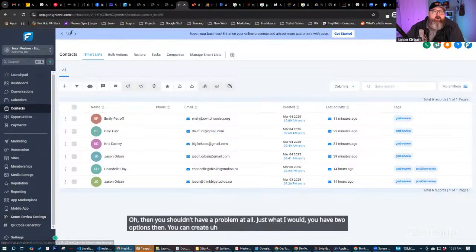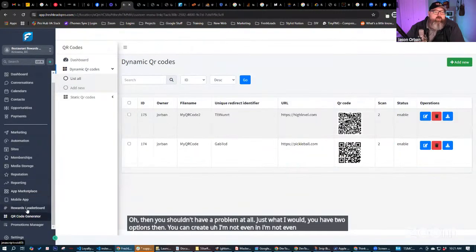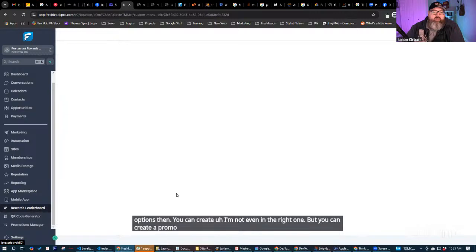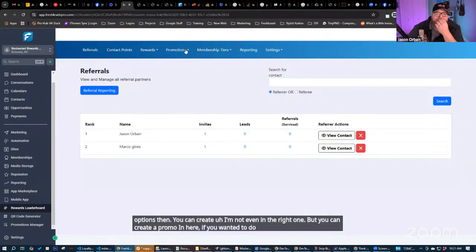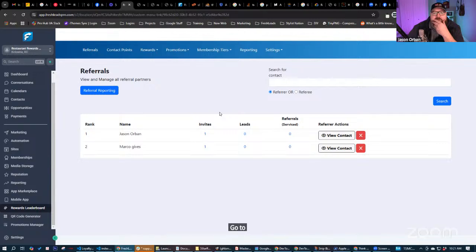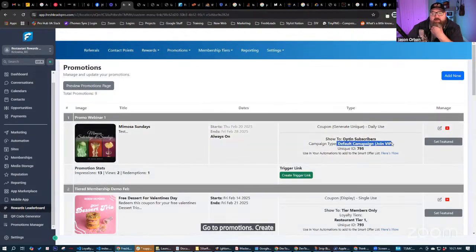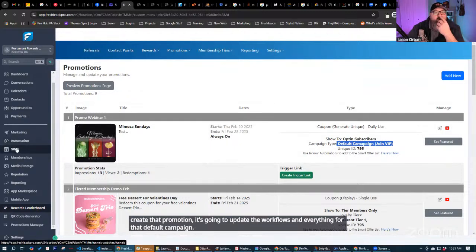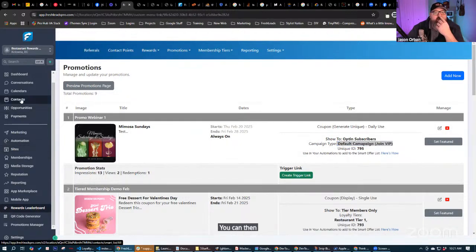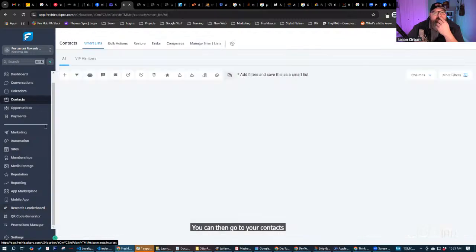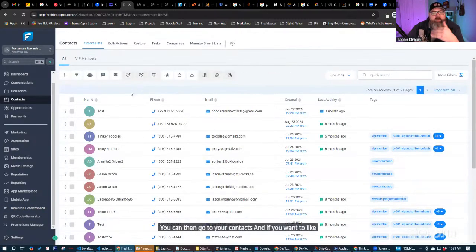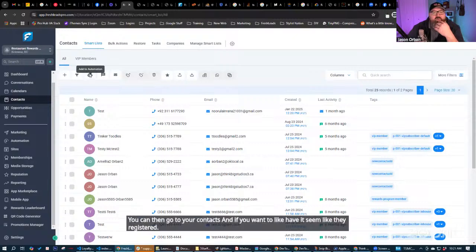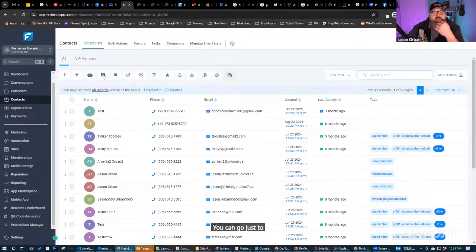You can create a promo in here. Just go to promotions and create something for the default campaign. When you create that promotion, it's going to update the workflows and everything for that default campaign. You can then go to your contacts, and if you want to have it seem like they registered, you can just select all your contacts.